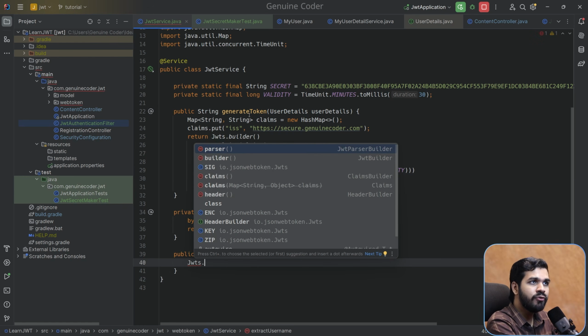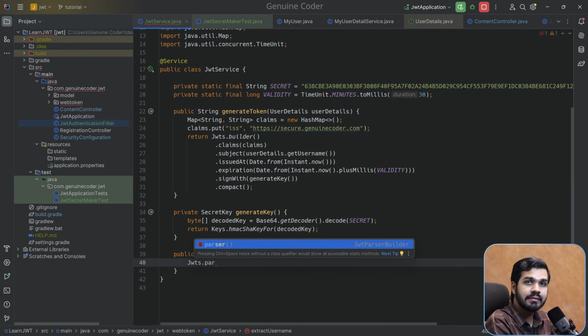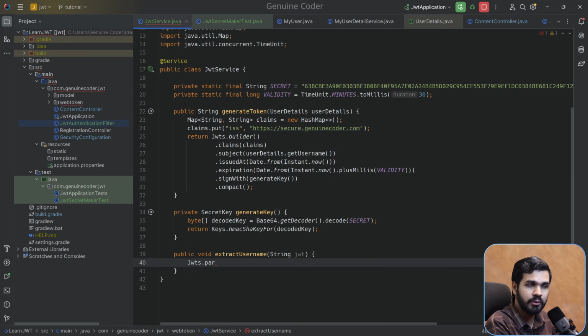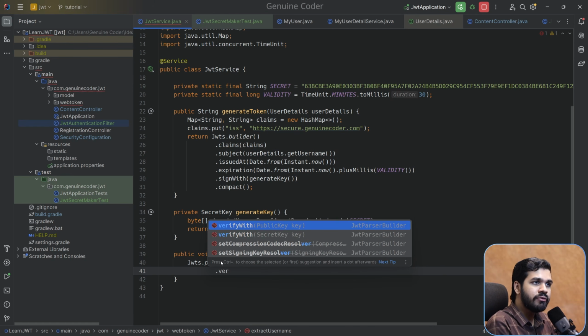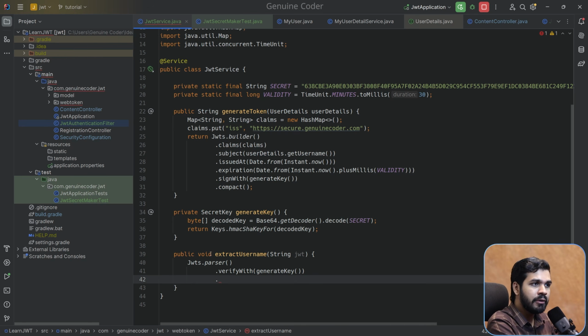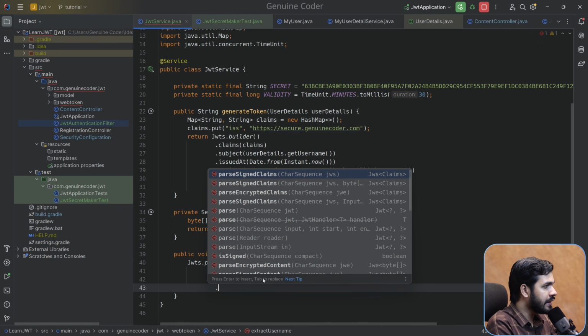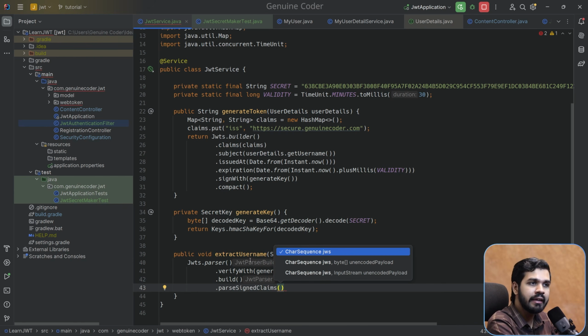And before, for generation, we have used the builder option. Now I will use the parser option to parse the data from the web token. So JWTS.parser, and we need to call the function verify with and give the key here. So the JWTS parser will be prepared with the secret key so that it can verify and read data from the web token. And then I need to call build, and then I need to get the parse option. So parse signed claims, and here I will give the web token.